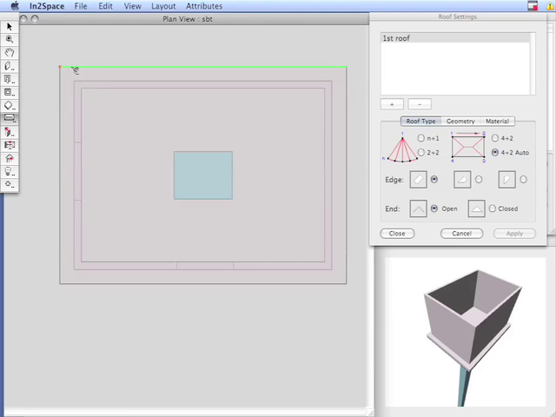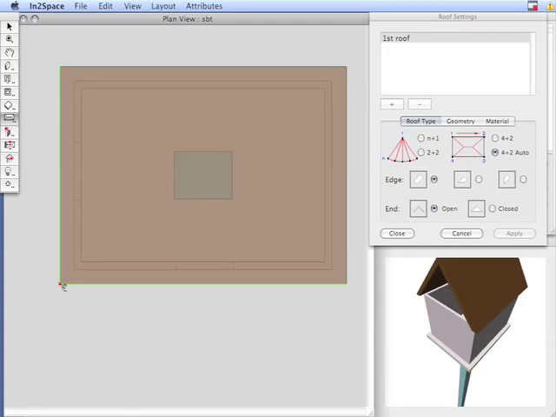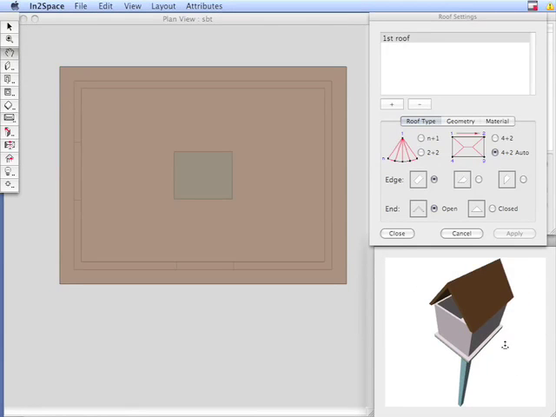Again, we start in a clockwise fashion. Those first 2 points set the direction of the apex of our roof. So the apex will travel that way. We set the width of the roof, and there is our roof. I think you'll agree, that's incredibly quick.